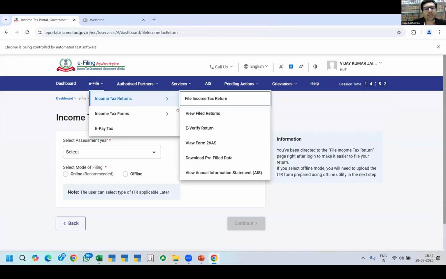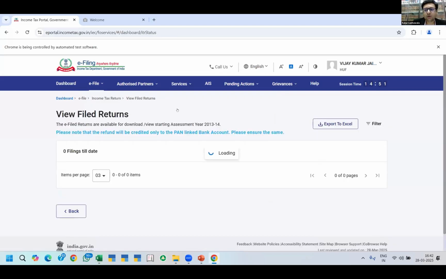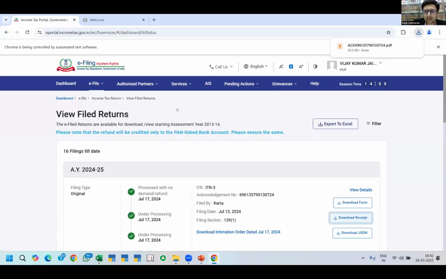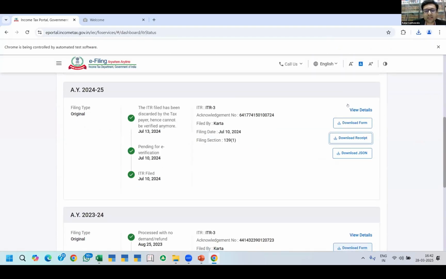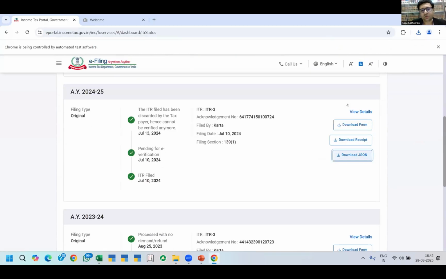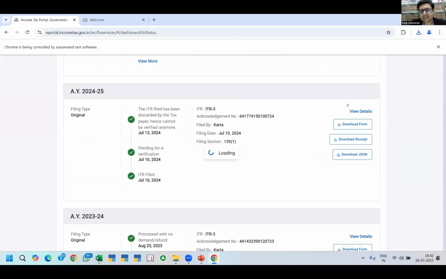So it will go to the e-file, income tax return, view filed forms. It will scrape everything. It will download the income tax return, the JSON file. Even if there is an order, it will download it and keep it inside its database. So anyone, if you want to view it, can easily view that.